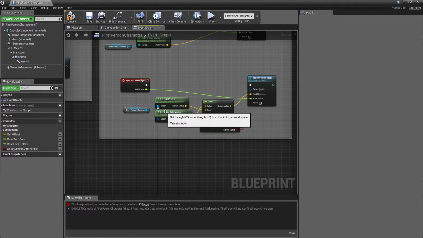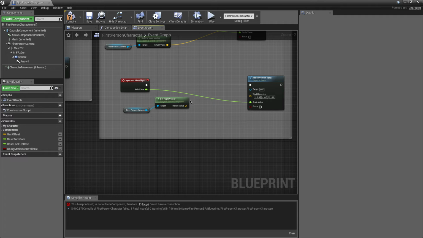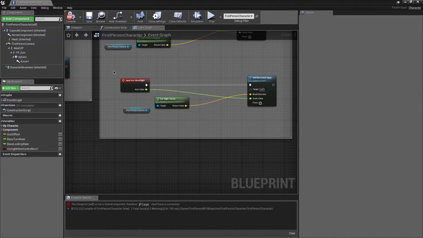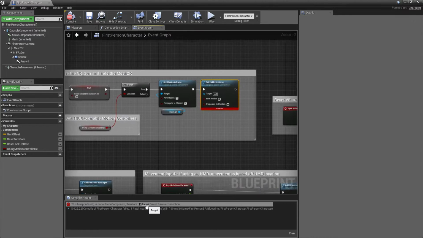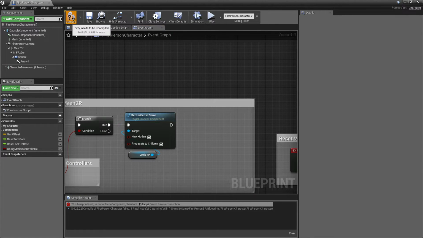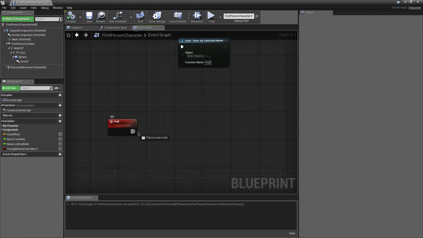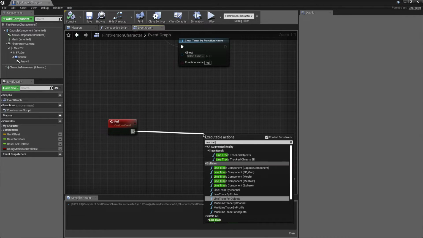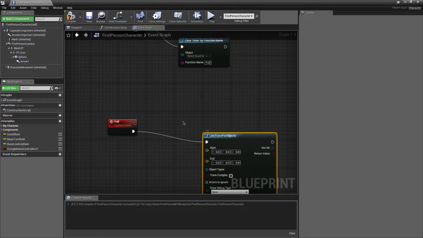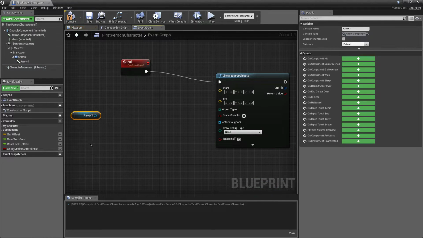I hate all this integrated VR stuff. It drives me crazy. Like, if I wanted VR, I would build it myself. Get it out of there.